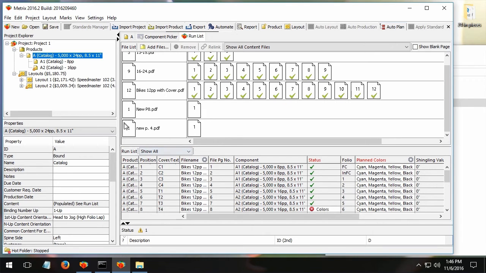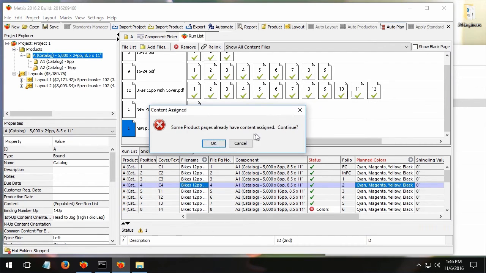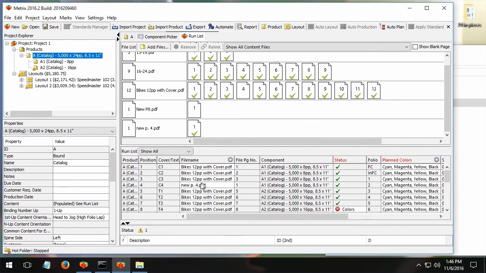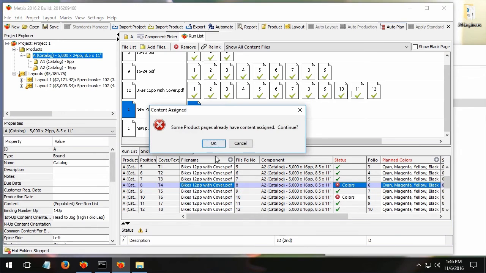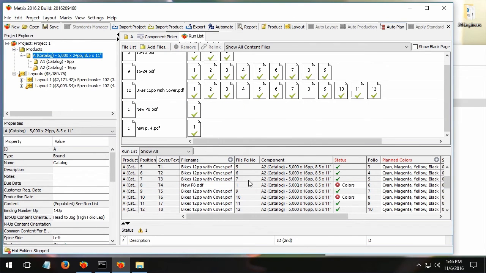Now, I don't know if this is actually the fourth page or page 4. I guess it doesn't really matter in this context for demonstration purposes. But I'll grab this one and assign it to the fourth page. It says they already have assigned content. You want to continue? Yes. And you can see that it has replaced the one that was there before. Page 8 would work in similar fashion, replacing page 8. Incredibly simple, just works as you'd expect it to.